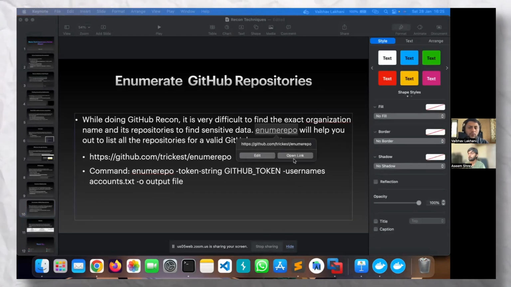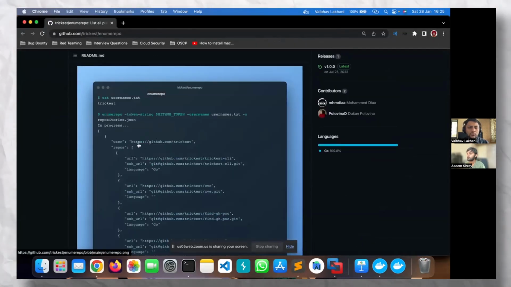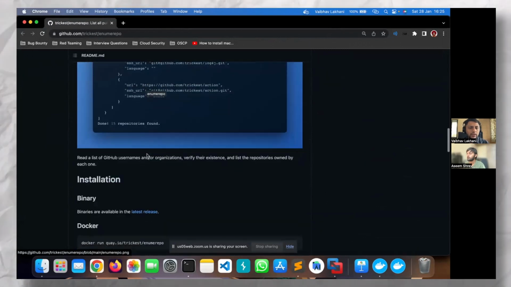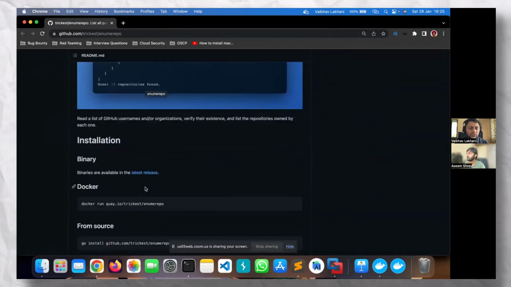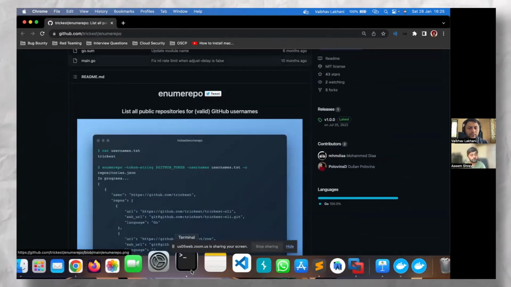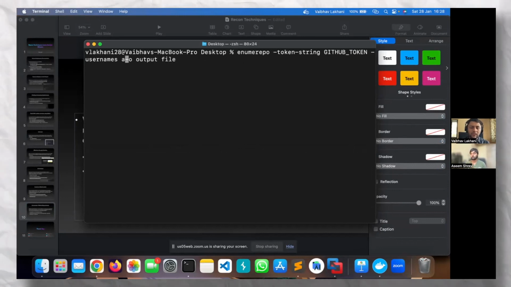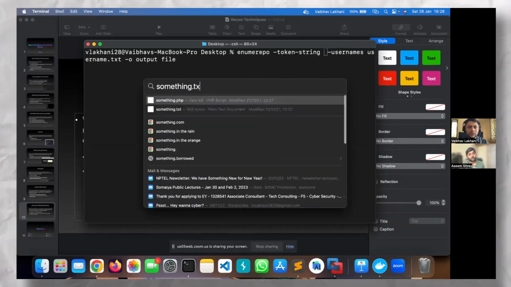So you can just go on to enumerepo. This is one of the tools which you can find over here. You can simply install enumerepo using this. This is the binary and this is the Golang version for it, and you can just simply run it. For enumerepo, all we have to do is write accounts.txt, and over here you have to mention the username file, which is username.txt, and the GitHub token. So GitHub token, I guess I would be able to get that.